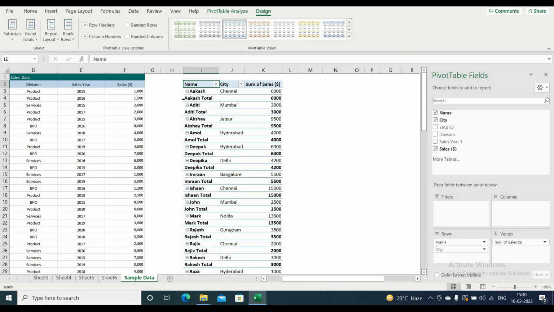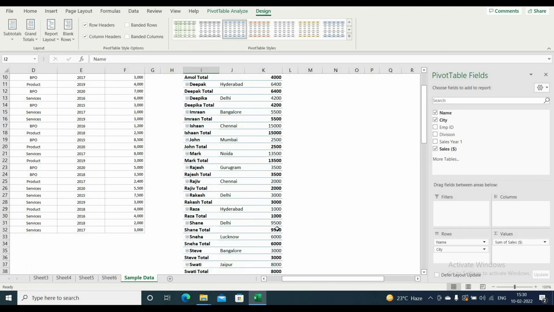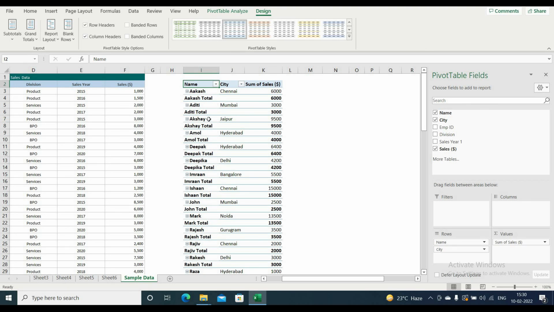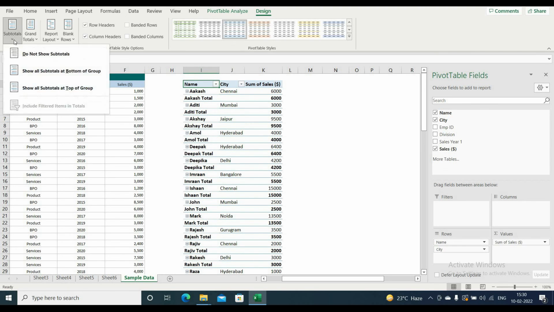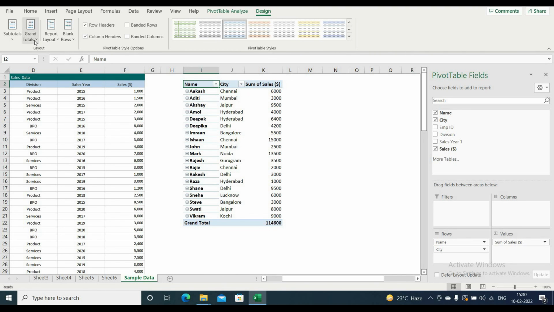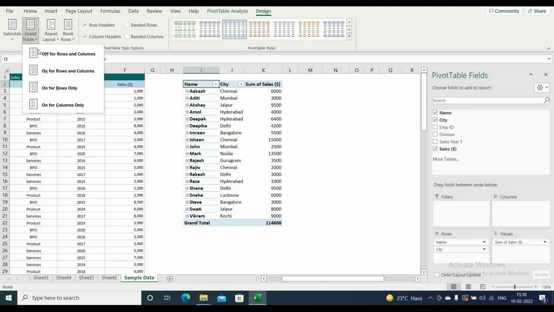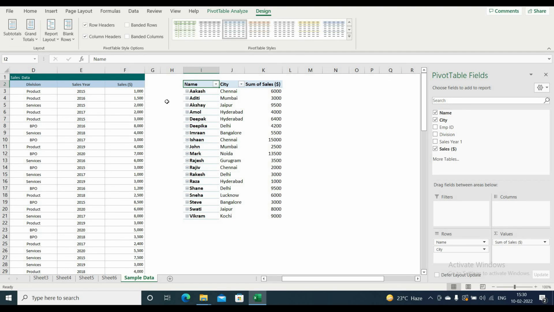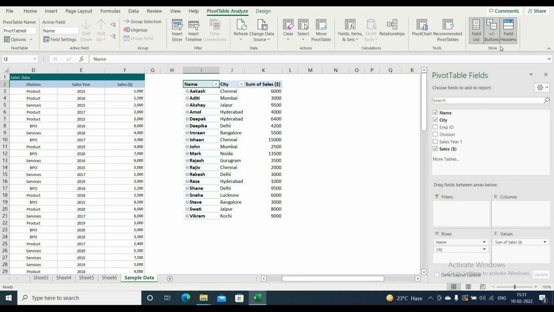Another thing that you see here is that subtotals are also coming and the grand total is also coming at the bottom. To remove the subtotals and the grand total, I will again go to the design. I will go to the subtotal layout and select the option, do not show subtotals. And I will go to the grand total and switch off the grand total for rows and columns. But still I can see a button-like figure coming up here. To remove the button, I would go to the pivot table analyze tab and select the plus minus button. Now we have 3 columns, that is name, city, and sum of sales. That is what we needed.